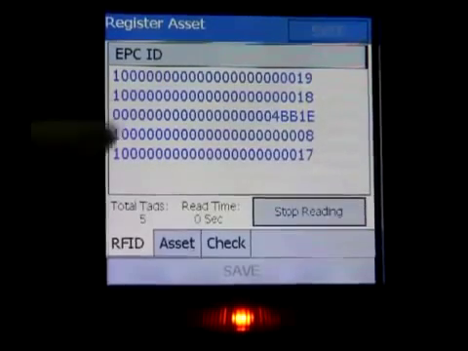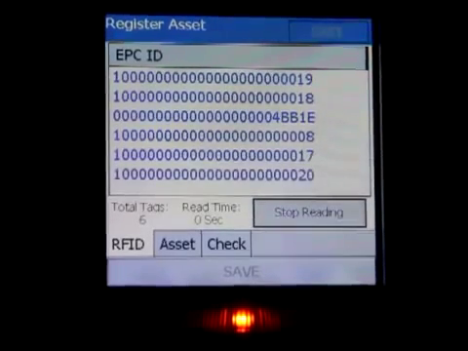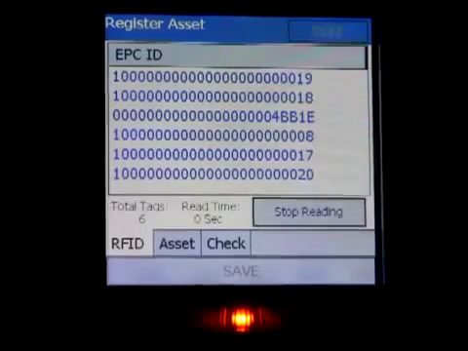It's able to find about 5 tags here. I think I have 6 tags here. Okay, yeah, here you go. So there are 6 tags here.